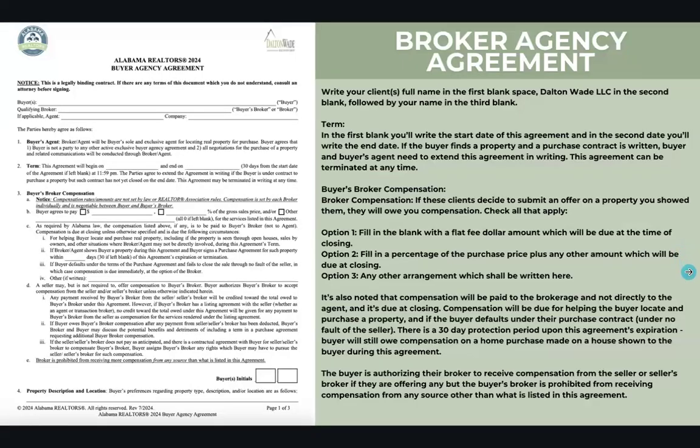So the first thing I wanted to talk about is the broker agency agreement. This is going to be an agreement between the client and our brokerage in which you are represented. At the very top, you're going to write the client's full name in the blank space and then Dalton Wade LLC in the second blank, followed by your name in the third blank. For term, in the first blank, you're going to write the start date of the agreement, and in the second date, you'll write the end date.